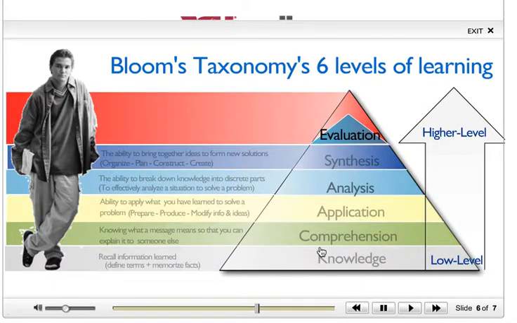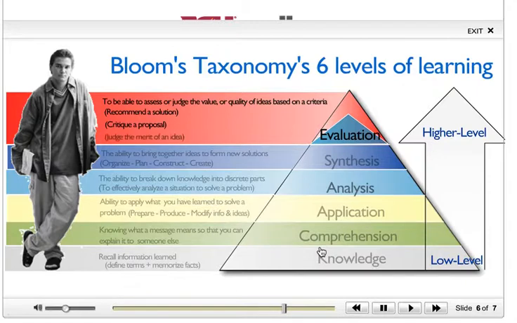Evaluation is considered the highest level of intellectual skill. Here, objectives ask the student to assess or judge the value or quality of ideas based on a criteria. Objectives may ask students to be able to recommend a solution, to critique a proposal, to judge the merit of an idea or method, or to be able to argue or defend a position.